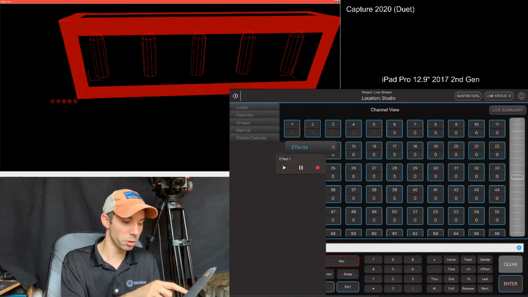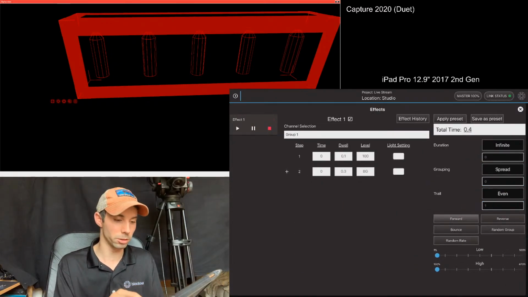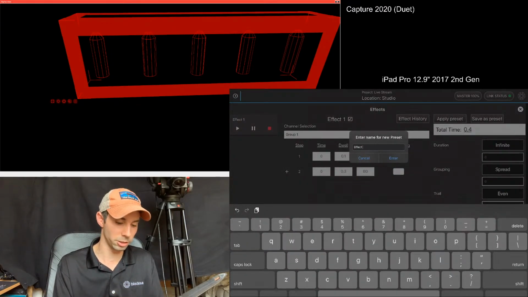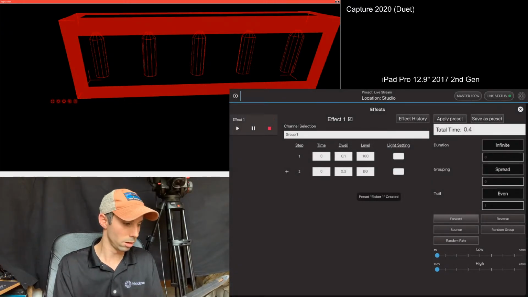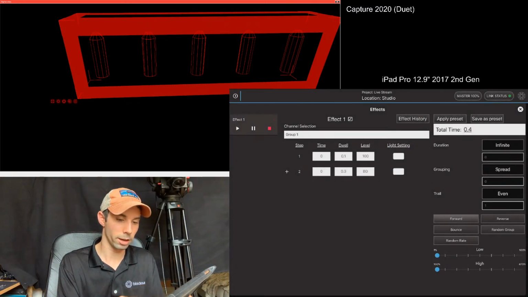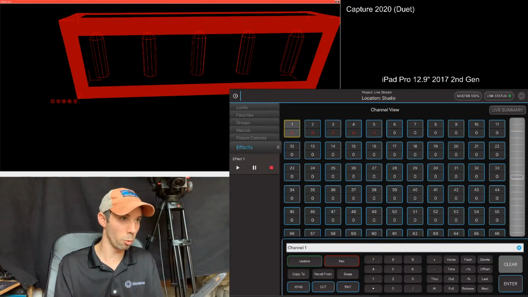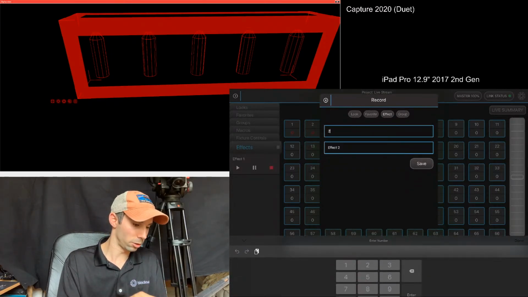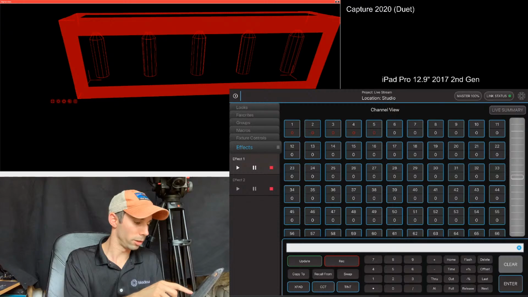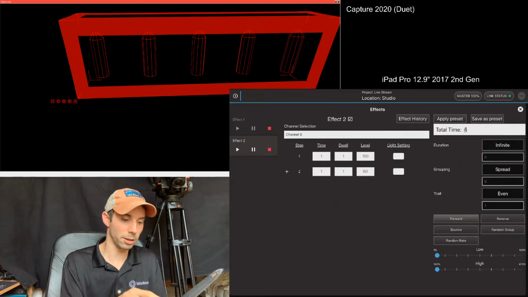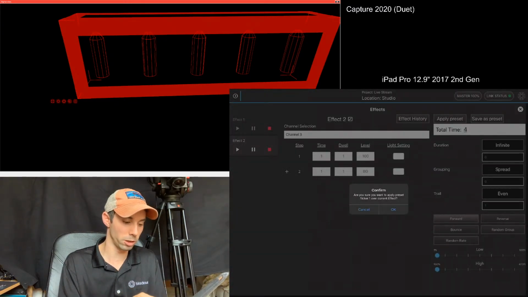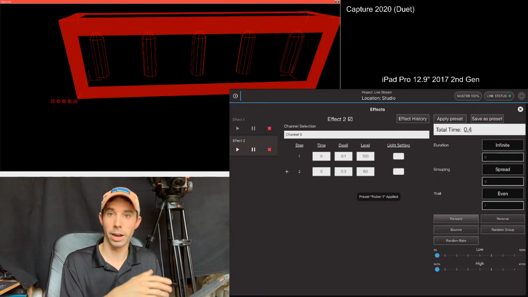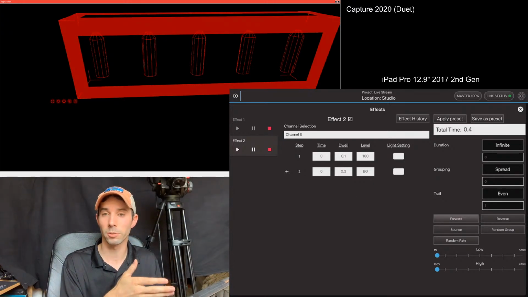So what I can do here, because I want to copy the same parameters, is save as a preset, and I can just call this flicker 1. Then I'm going to select my channel 1, or let's do channel 3 so it's in the middle. Record this as a new effect, and I'm going to call this 2. Now pull this out, and I can apply this preset, flicker 1. If I do that, my parameters have been successfully transferred over to this new group.